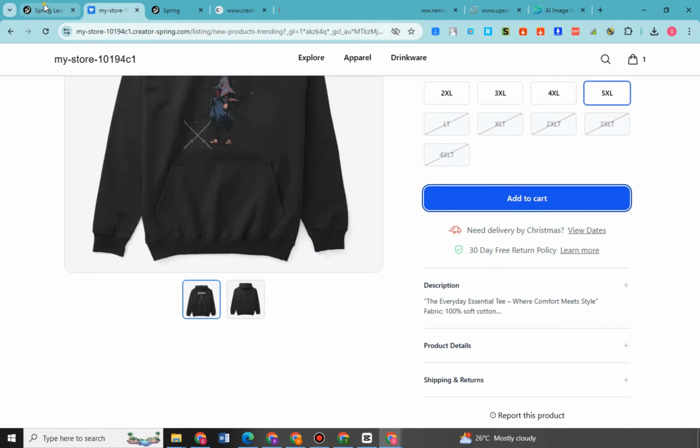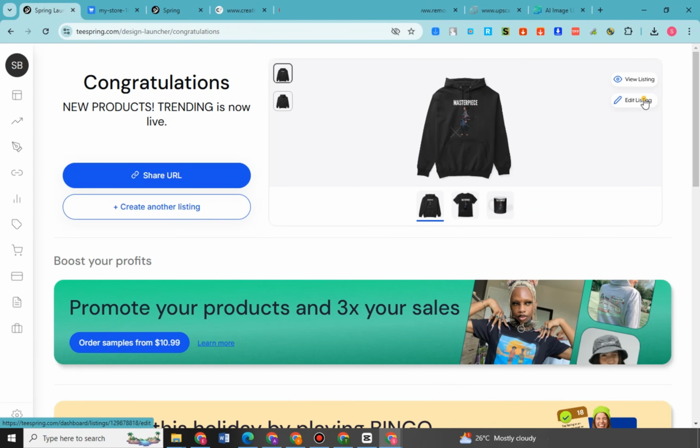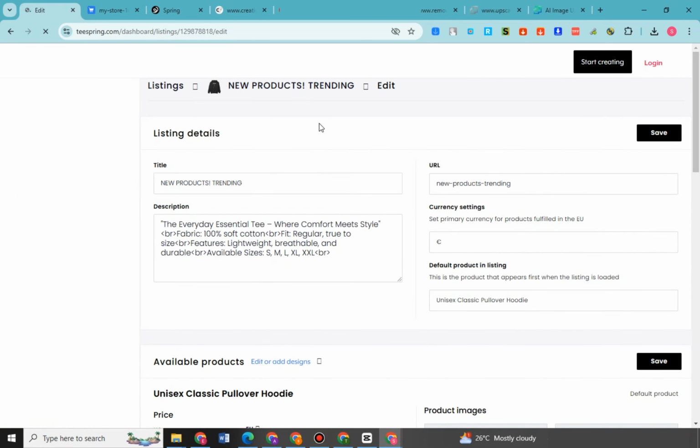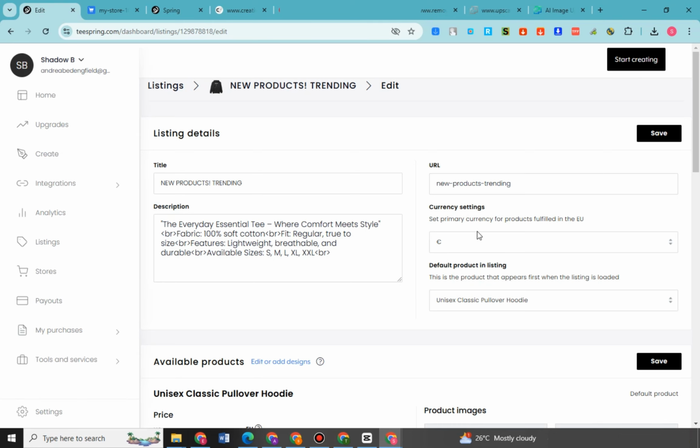Then they can add this to their cart. Later, I'm going to show you what payment method you can select for your customer to choose. Okay, so feel free to edit also.